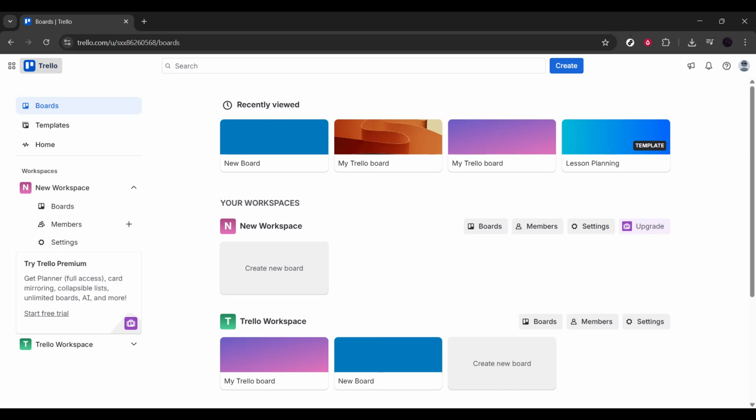In today's video, I'm going to show you exactly how to make a board private on Trello. Whether you are managing personal tasks, client projects, or internal team workflows, keeping certain boards private is essential for protecting sensitive information and staying organized. The good news is that Trello makes this incredibly simple, and in the next few minutes, I'll walk you through the entire process step by step.